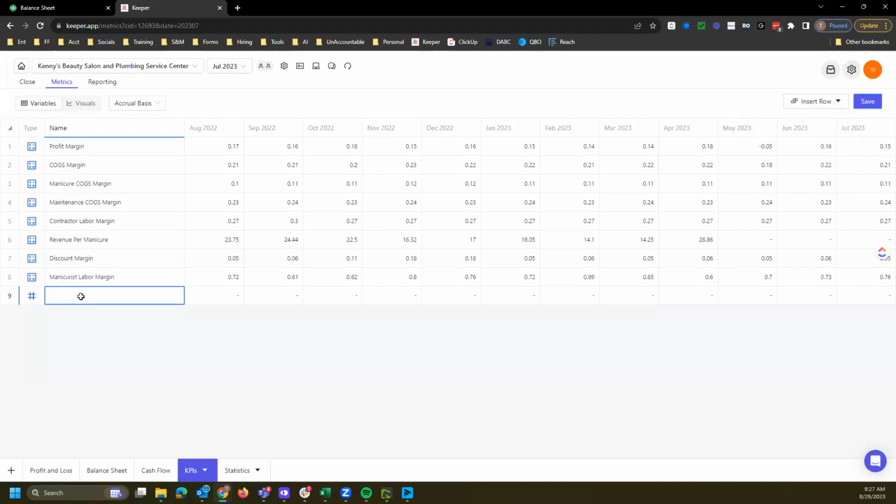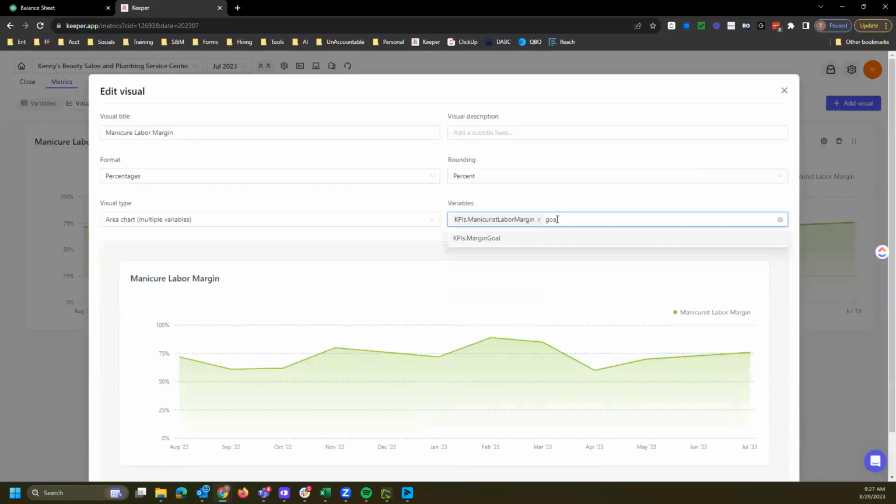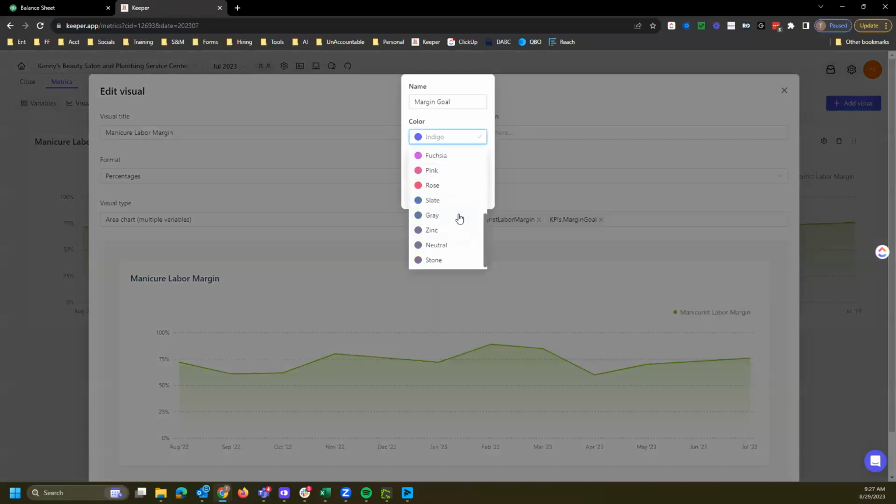We know for this business that Kenny's always trying to make, let's say, 32 cents on every dollar for a manicure. So he wants to pay out 68 cents in labor. So we know that our margin goal for manicurist is 0.68. That's our goal. I'm going to copy and paste this over, and every month before I deliver financials, I'm just going to do a quick copy and paste so this 0.68 populates into the next month. Now I'm going to hit save, come back over to my visuals, and we can add this in.